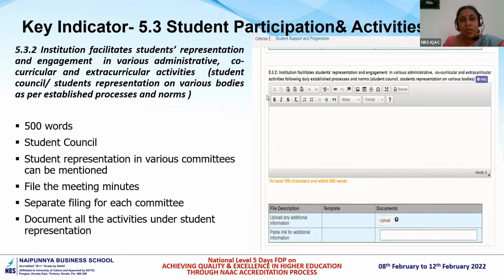Also, you can include the activities initiated by the student council as well. But when you have other committees, please make a separate filing for each committee. And document all the activities under the student representation body. If they are conducting any programs in the college, please document that and mention that this is the student council initiative, then only it will be taken here.